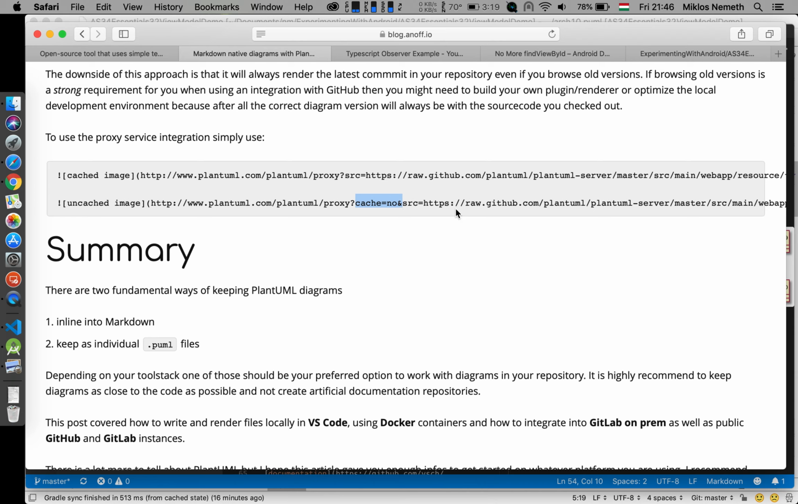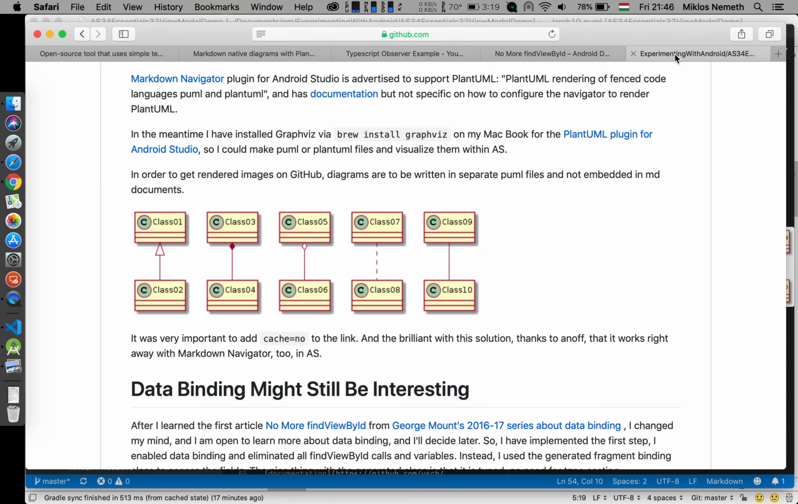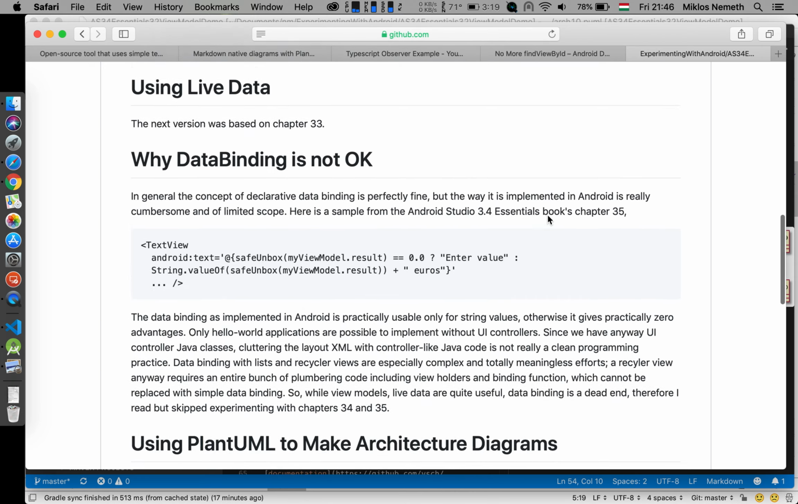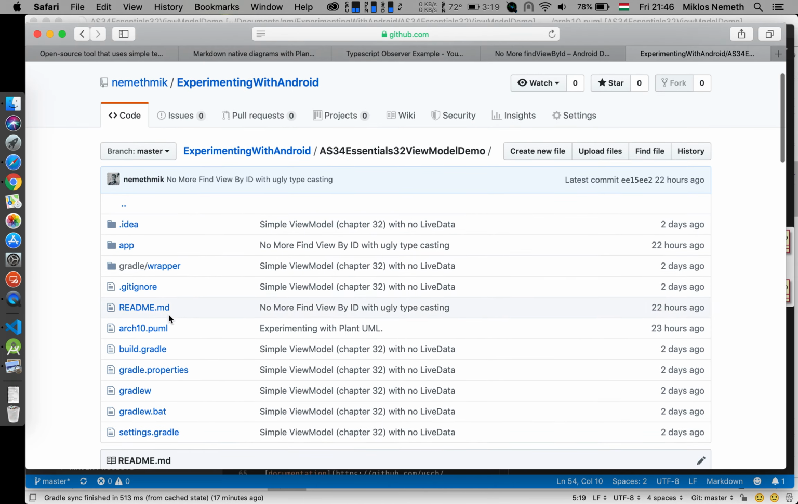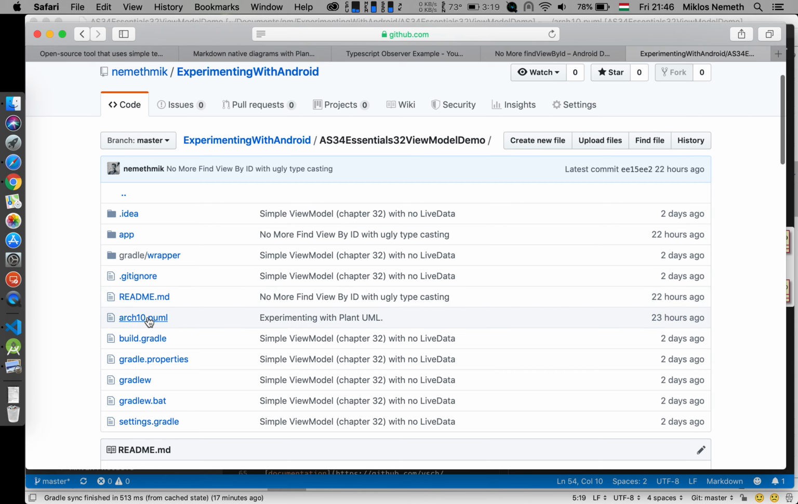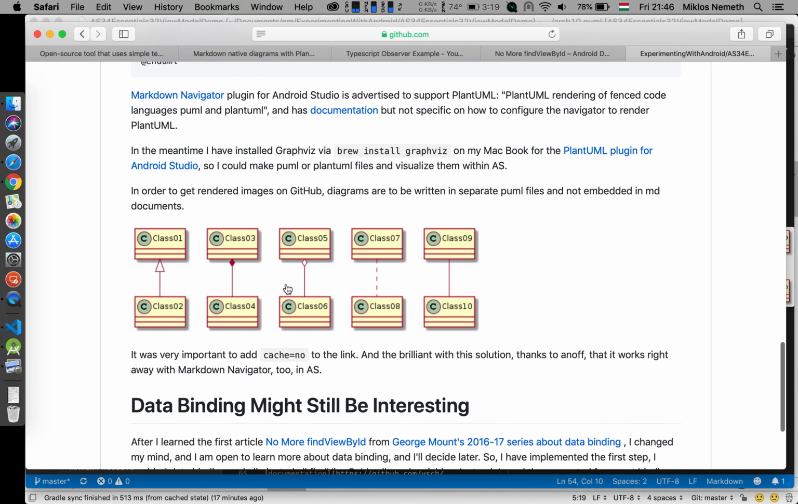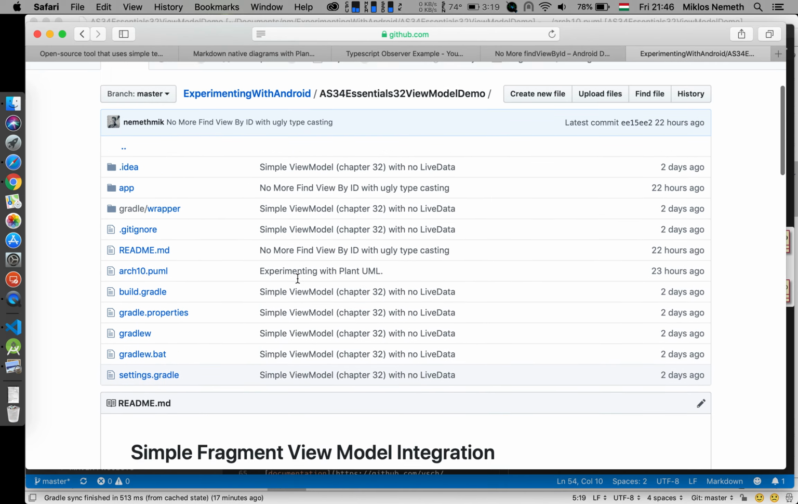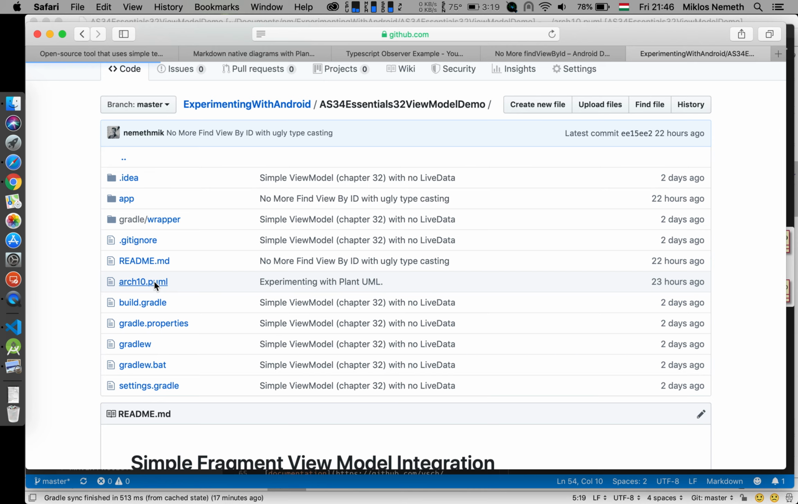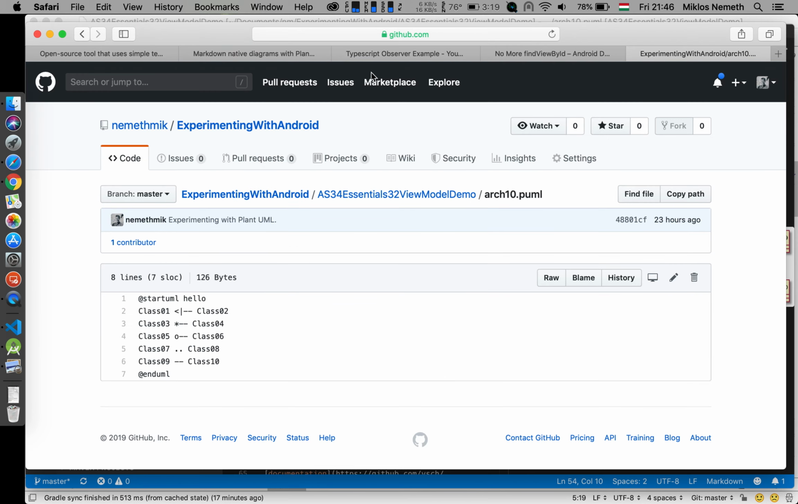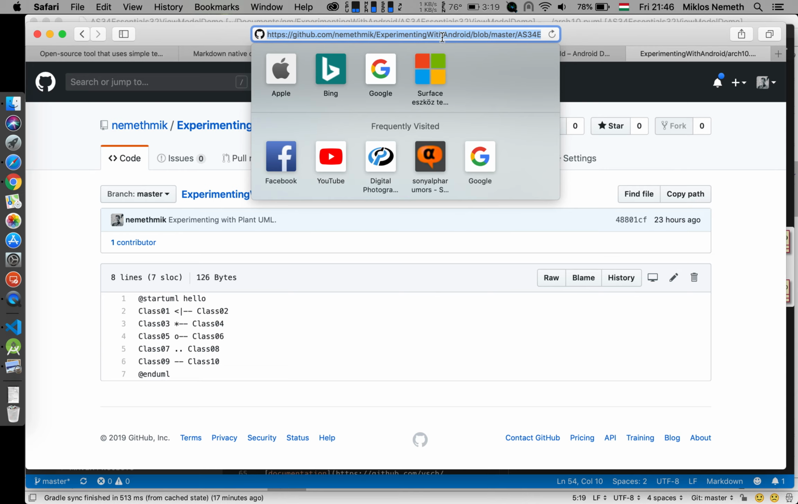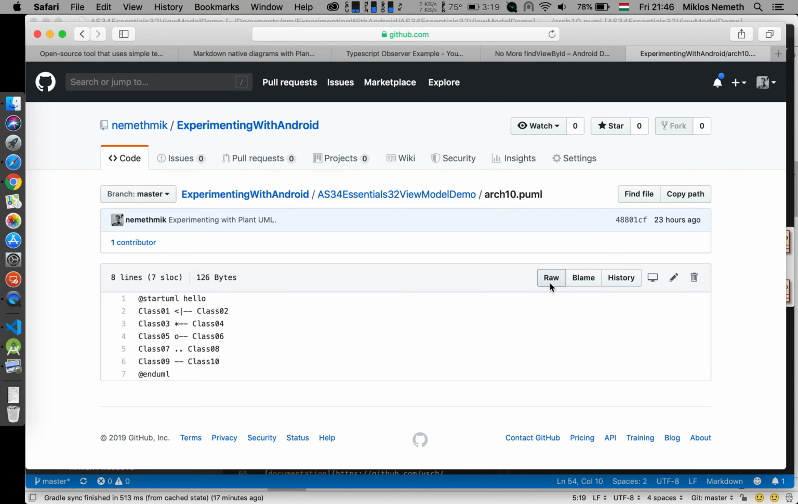This is also important, and the way it works, when I come to experimenting with Android, we have here the file architecture PUML. Actually, this is the file which is visualized here with this link. Let me show you. For example, when I click this file, of course, this is the page which is displayed. You see, this is just a web page. However, we need the raw.